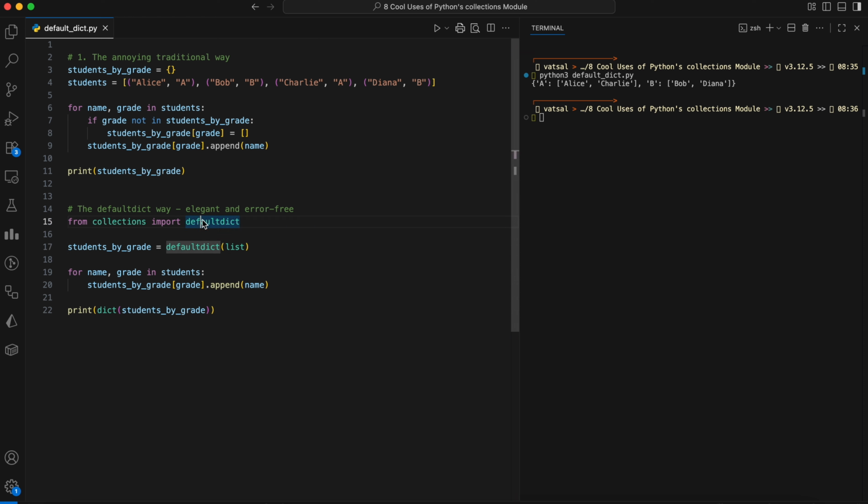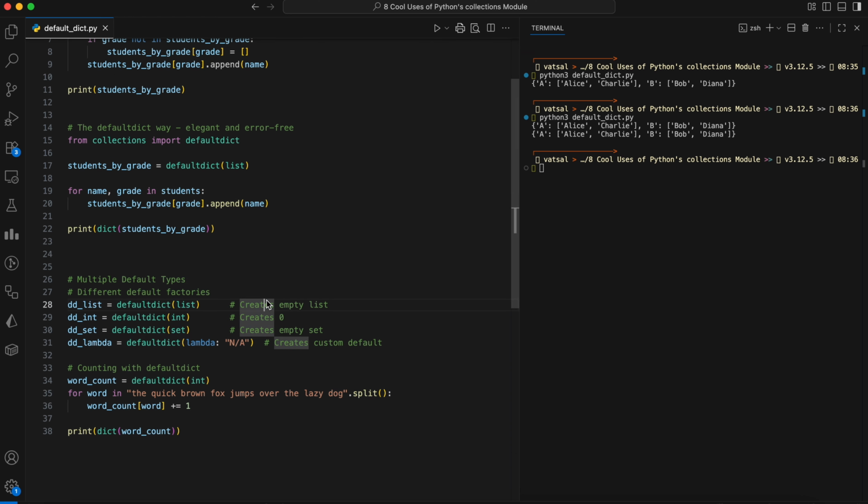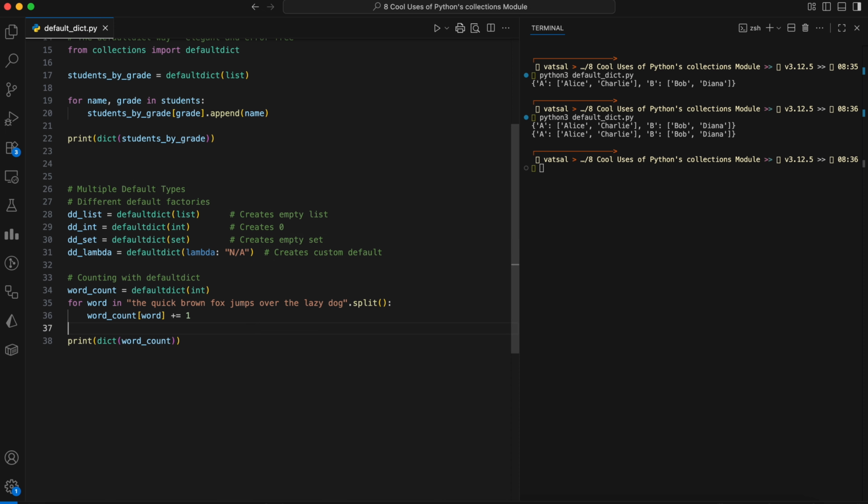Here, we are using a defaultdict from the collections module. By initializing defaultdict with list, you're telling it to automatically create an empty list for any new key you try to access. This eliminates the need for the if statement, making the code much cleaner and less prone to errors. Now let's see how defaultdict can be used with different default factories to handle various data types automatically.